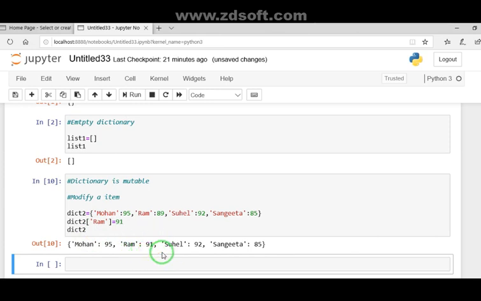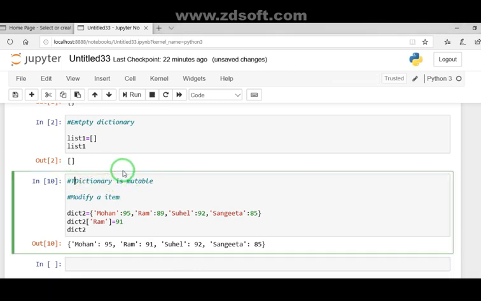So in this way we can say that dictionaries are mutable, its values can be updated and added. Clear? So these are the operations we can apply. Next we move to another operation, that is traversing the dictionary, meaning accessing its elements.